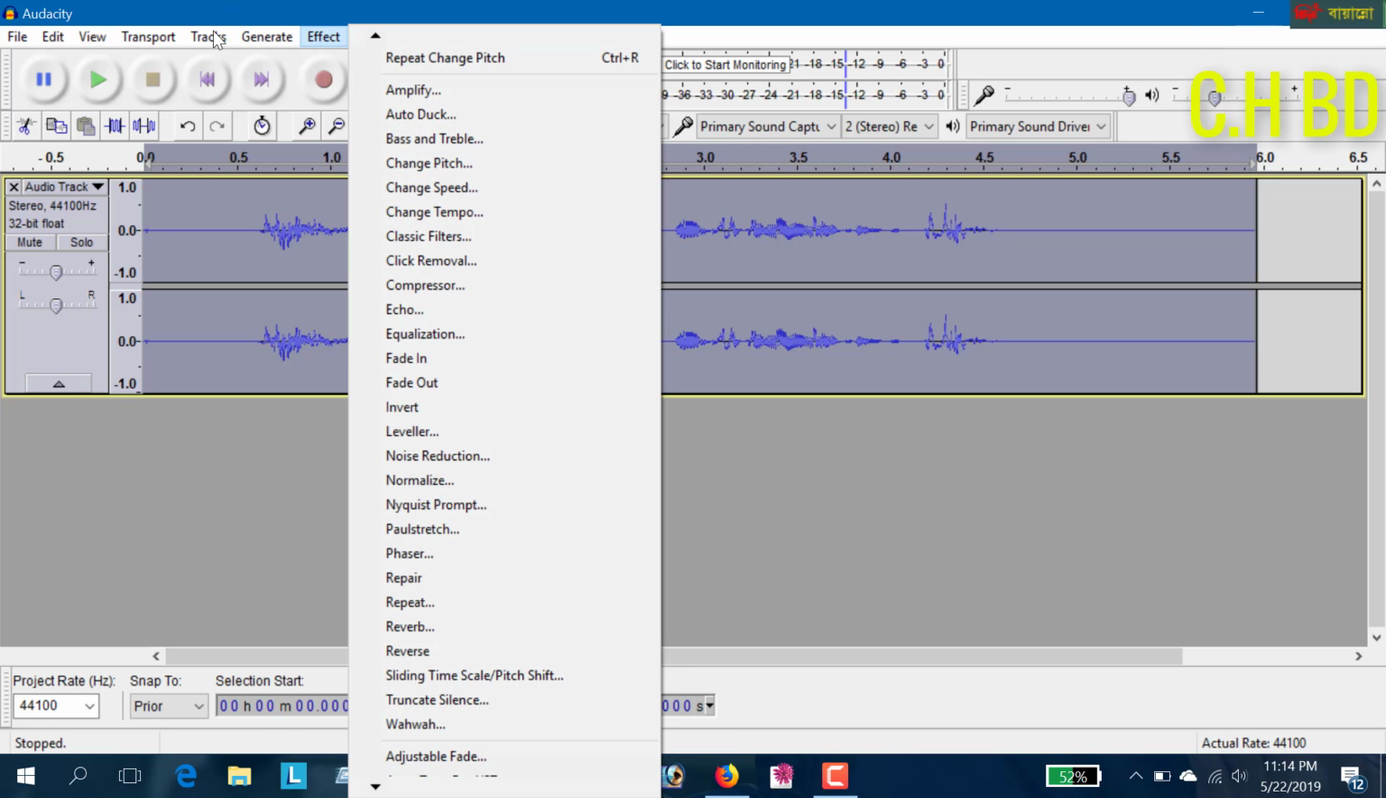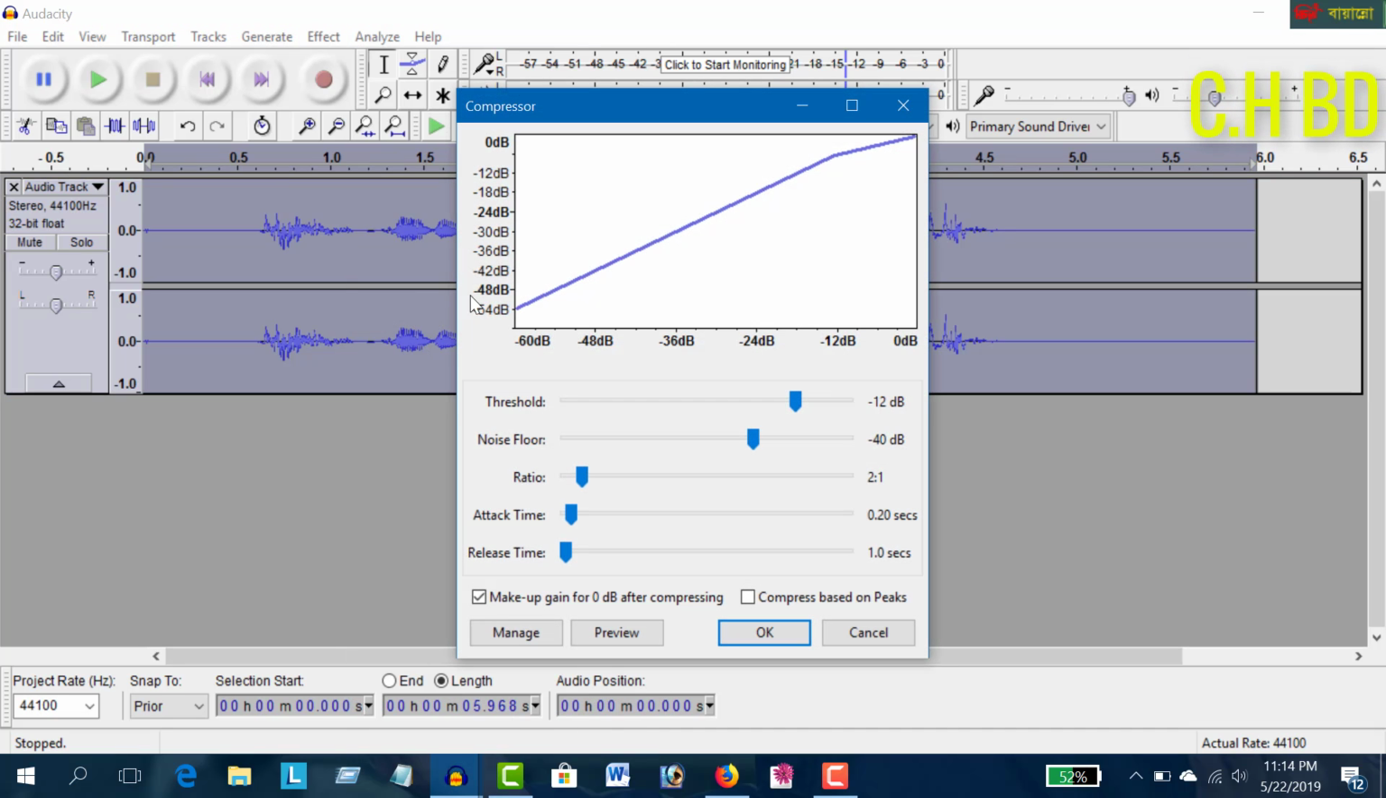Again, Effect, then Compressor. In the compressor: threshold -12 dB, noise floor -40 dB, ratio 2:1, attack time 0.20 second, release time 1.0 second. After that, OK.